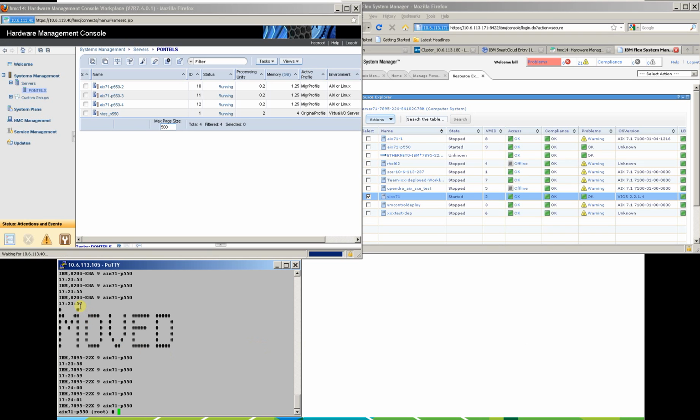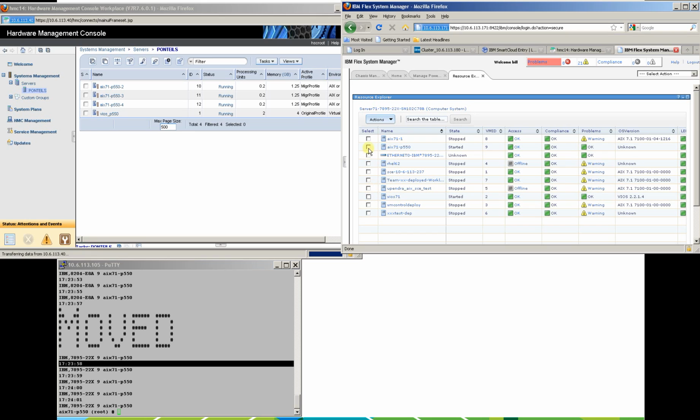If we look over here, we were at 17:23:57 while we were still on the 8204 E8A. And now that we're on the 7895 22X, we are at 58. So we didn't lose any seconds. Now, of course, sub-second there may have been a slight pause, but in the end, my target system now has my P550 partition.